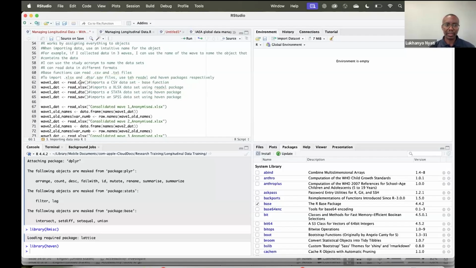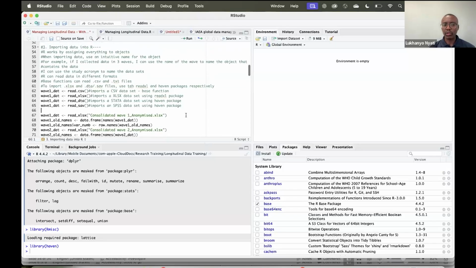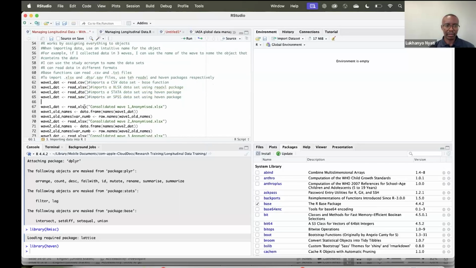Now, this is a base function in R, and so you don't need to import any. The base functions are already imported in the R base package. So when you download R, it comes with the base package. But these ones, as I said earlier, they need to be installed. So if you want to be able to manipulate Excel data, Stata data, or SPSS data in R, I need to install these packages. All right.